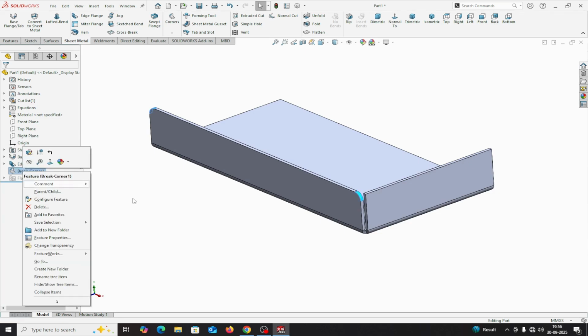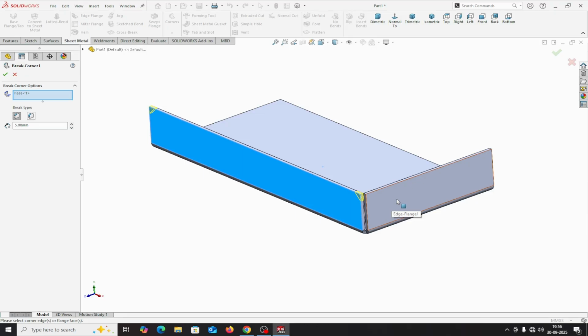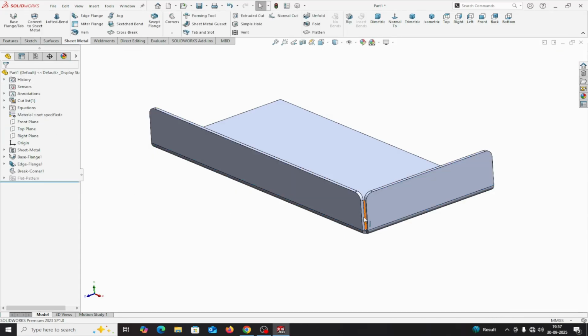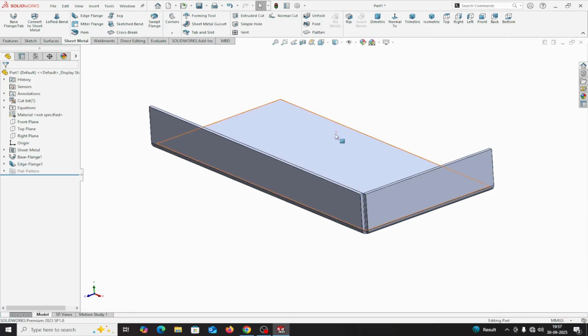Right click, edit. Suppose you provide the chamfer. Select this face. You can select the whole surface also, you can select all of these. If you want to change this face, you can change it. Suppose you want to change the radius; in this way you can control each one individually. Okay. So this is the break corner. I am deleting this break corner. I have finished one thing, break corner.